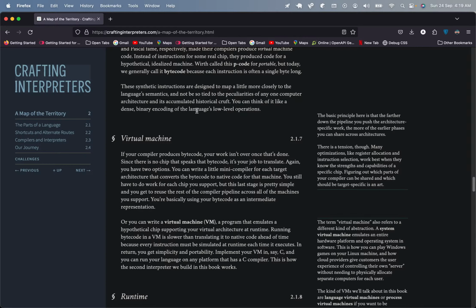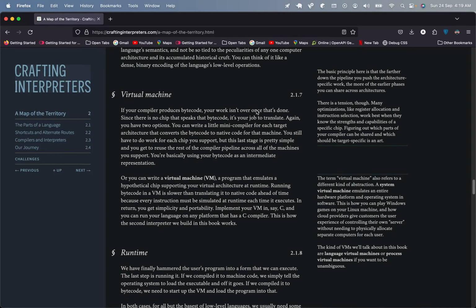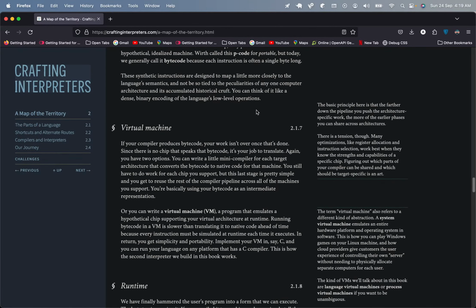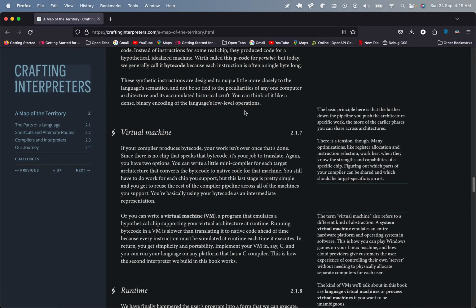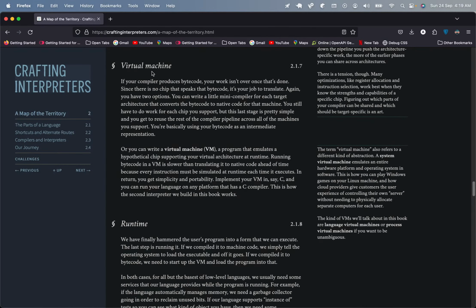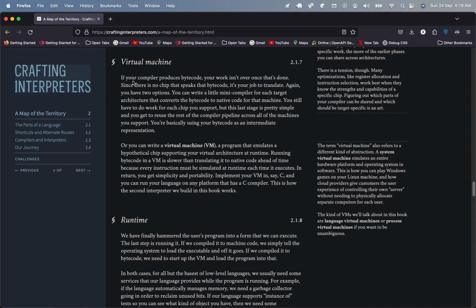You can think of it like a dense binary encoding of the language's low-level operations. Okay, so we're gonna be generating bytecode, which is just like machine code, but for a hypothetical machine that is going to be implemented by our own virtual machine. If your compiler produces bytecode, your work isn't over once that's done.